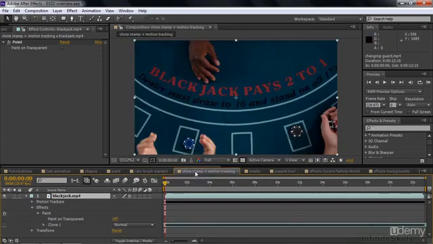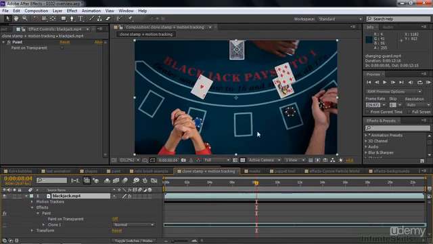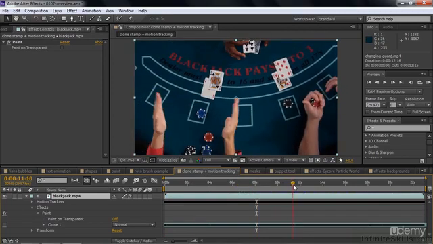Clone Stamp is similar. You get to clone one area to another. If you've used Clone Stamp inside Photoshop, you can take one part of a picture and put it someplace else, but that's a static image. Here you can clone something onto another part of the scene and have it follow that motion. So for example, I've got these black chips here, and I figure that this guy might lose this hand because he's got a hard 17 versus the dealer's probable 19.